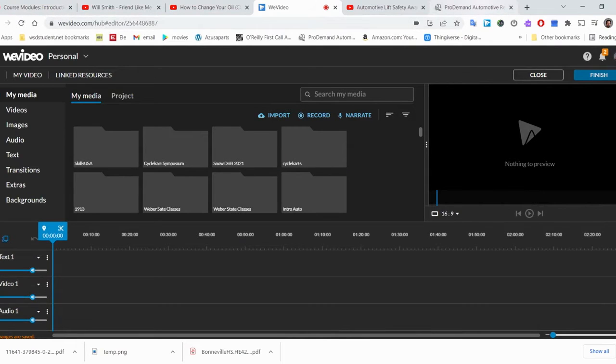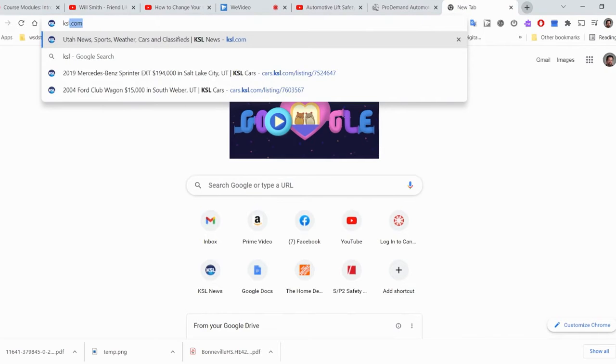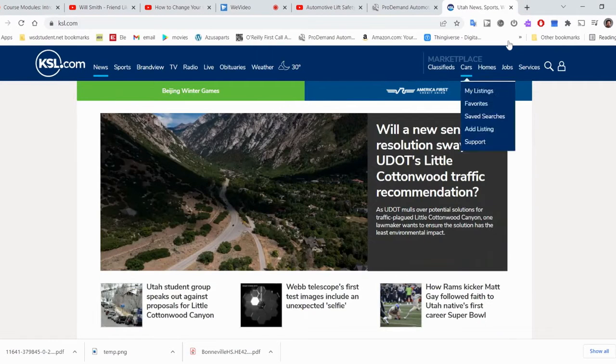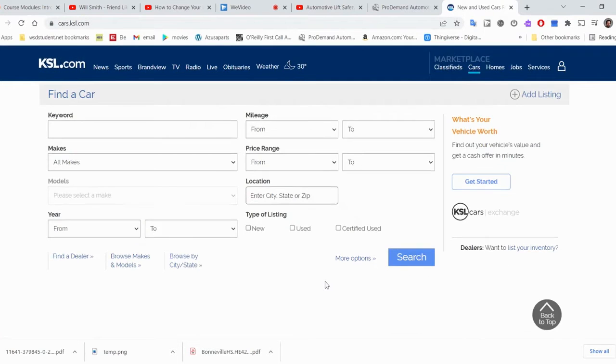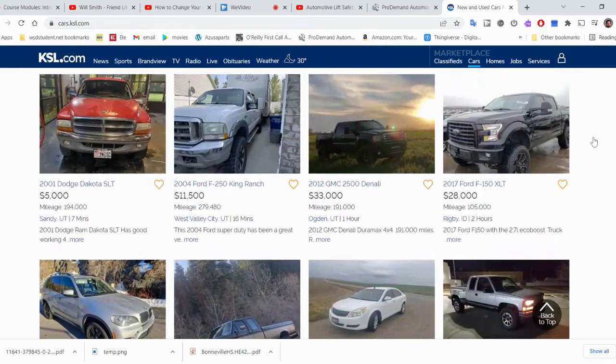Assignment, you need to look up the lift points of 4 different vehicles. So how do we find 4 vehicles? Well, let's go ahead and open up a new tab and just go to our favorite car shopping website of KSL. Go to cars, and what I would like you to use is the first 4 that come up.